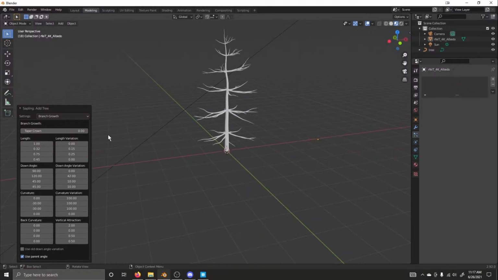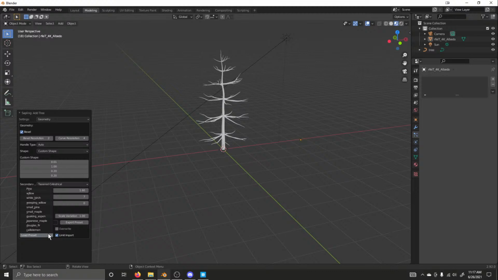So now we're done generating our tree. We can go to geometry, and we can save this as a preset. I'll just say pine_01, export preset.